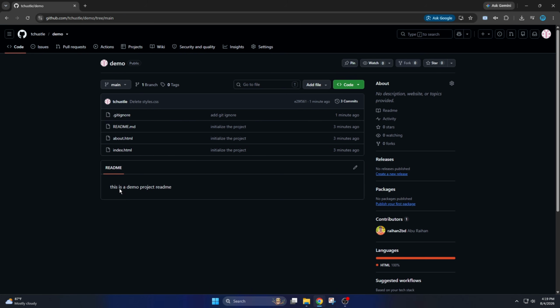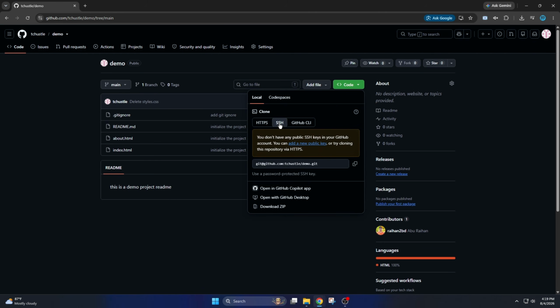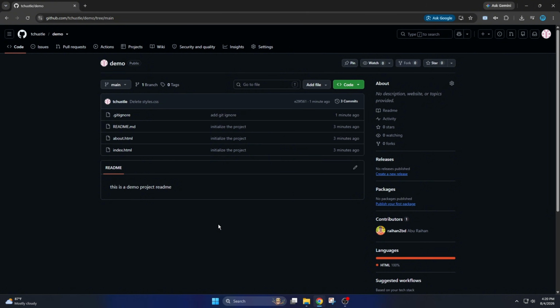On your GitHub repository homepage, click the green Code button. You'll see 3 protocol choices. HTTPS, the simplest method, uses a standard URL link. Best for beginners. SSH uses secure SSH keys, so you don't have to enter credentials repeatedly. GitHub CLI uses GitHub's official command line tool. For now, select HTTPS and click the copy icon next to the repository URL.